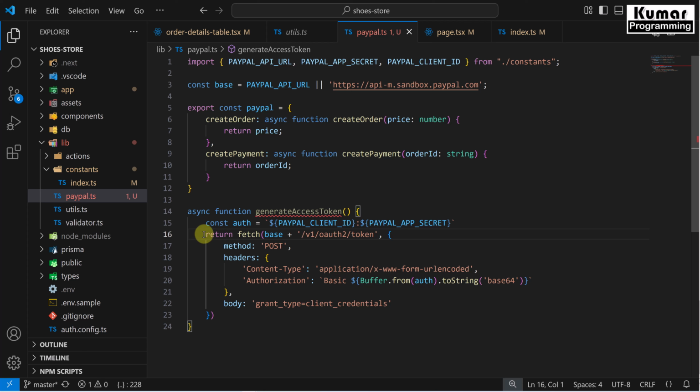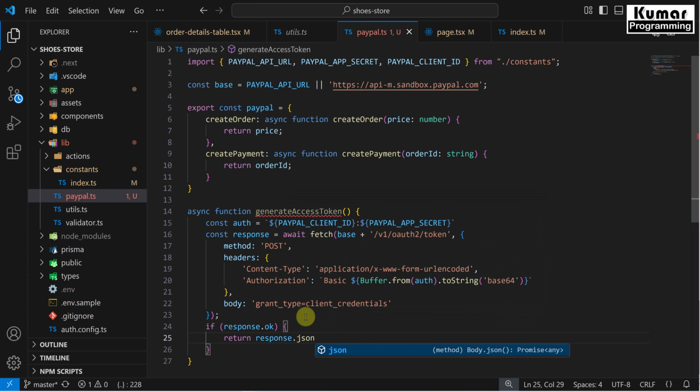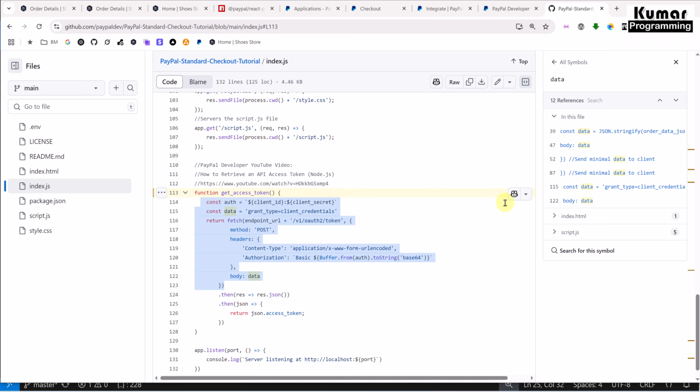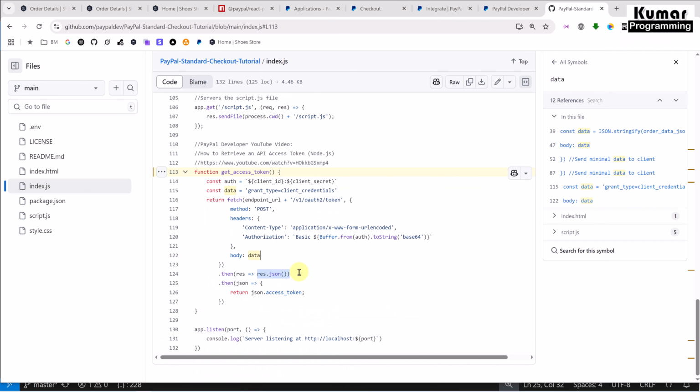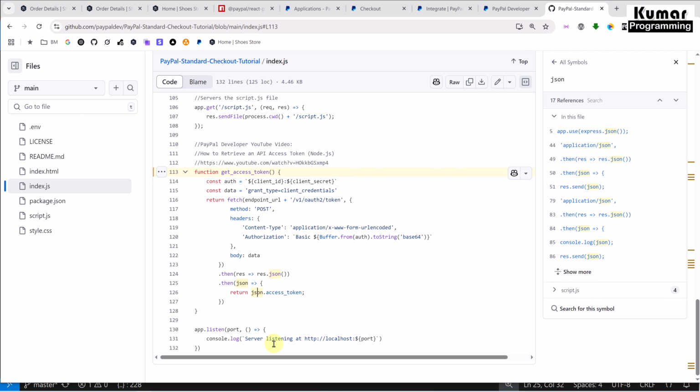Now this fetch API is going to return the response. So here const response, and here we should use await, and now we will check our response here. If response.ok, then we are going to simply return response.json. If you see here inside our documentation, they are returning the response.json, right? This response.json is returning a promise, and from this promise they are getting the access token from this JSON.